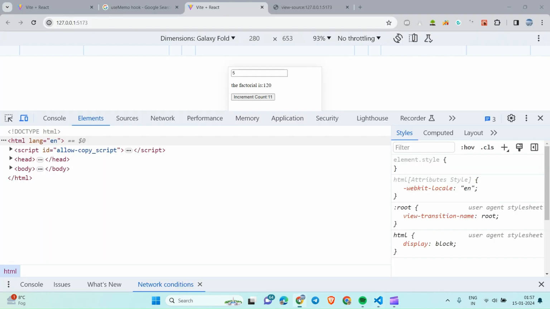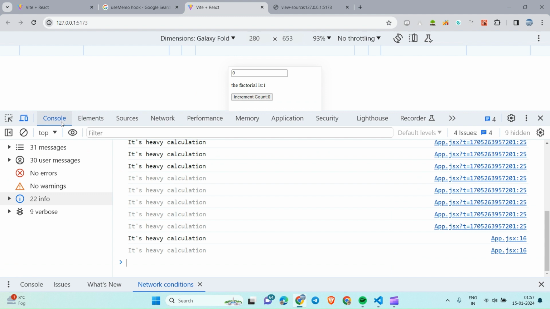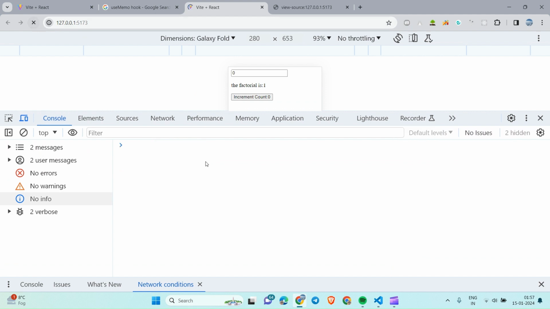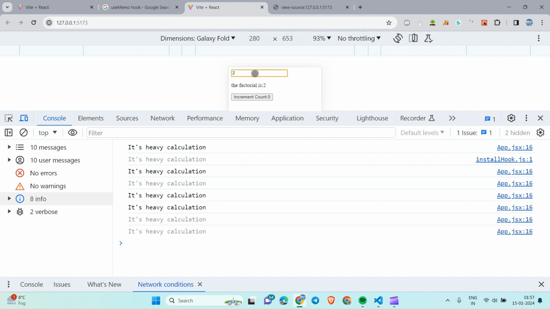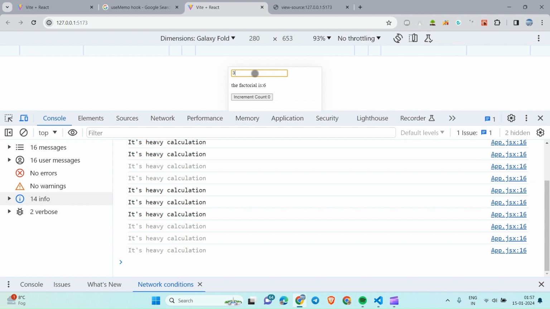So let's see. Sorry, let's refresh. Okay, so the first time when the component mounted on the DOM, the heavy calculation was calculated. It is showing the result of the heavy calculation. Now let's try to calculate the factorial. State input changes and it does the heavy calculation. State input changes, heavy calculation. State input changes, heavy calculation. You can see that it is increasing exponentially.